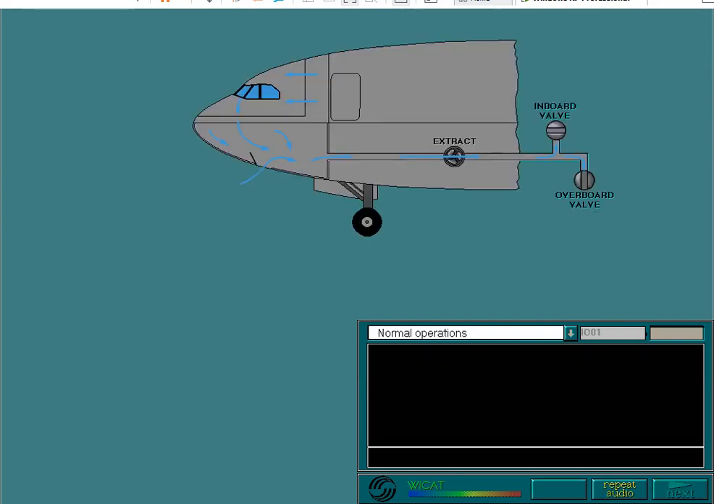This is a fully automatic system and there's normally no pilot action required at all. On the ground, when the blower is running without air conditioning, the avionics compartment door can be opened to allow in exterior air. The overboard valve is fully open and the inboard valve closed.